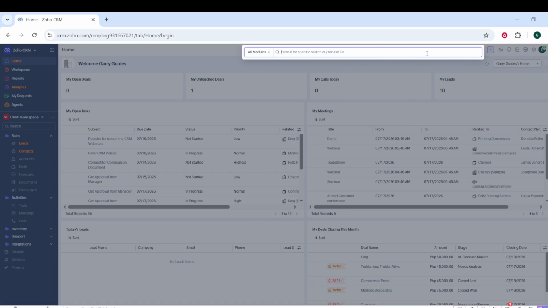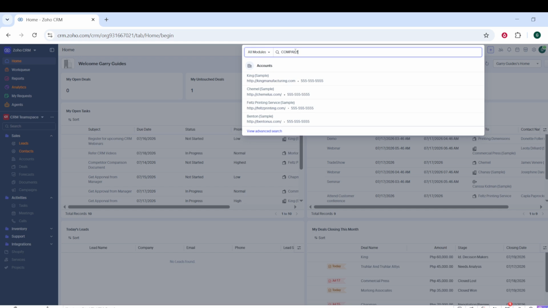Next, type the search query you want to use. Zoho CRM lets you search by different kinds of details depending on what you know. For example, you can search using a person's name. You can also search using an email address if you have that information available. If you are working from a business context, you can search by company name as well. In addition, if you have a phone number, you can enter that too. After you enter the text, press enter.